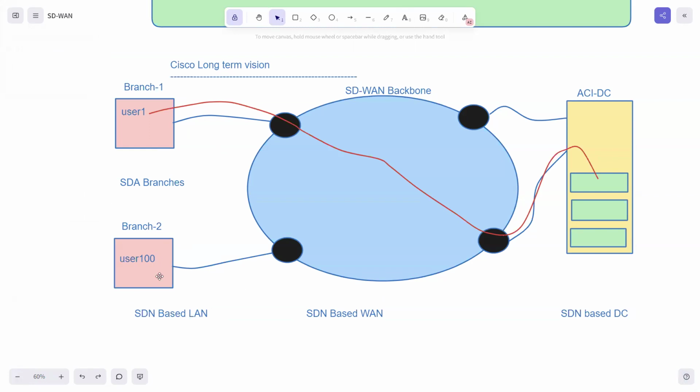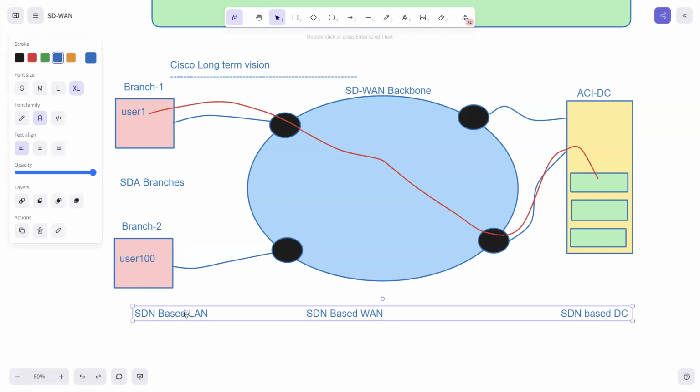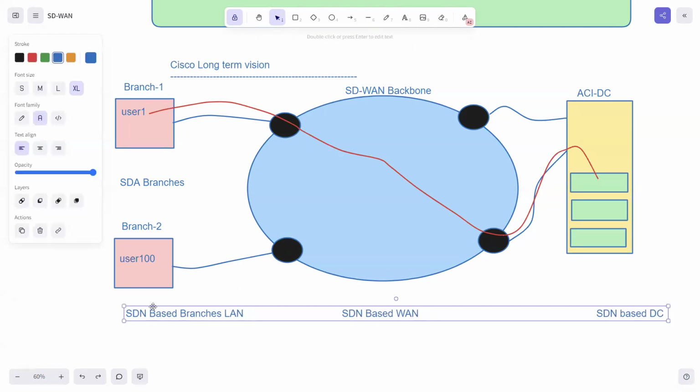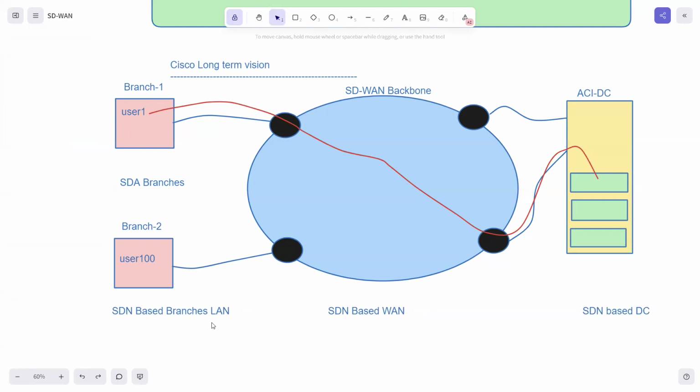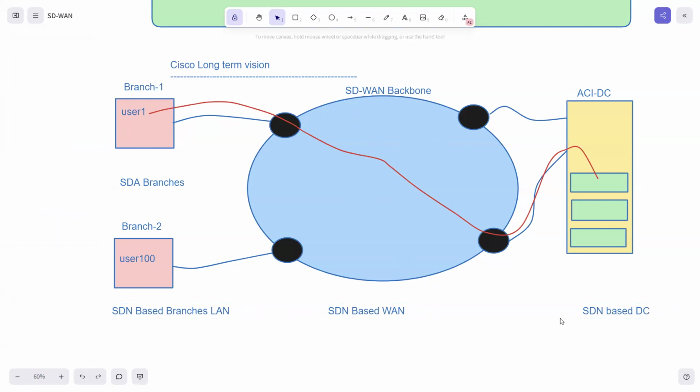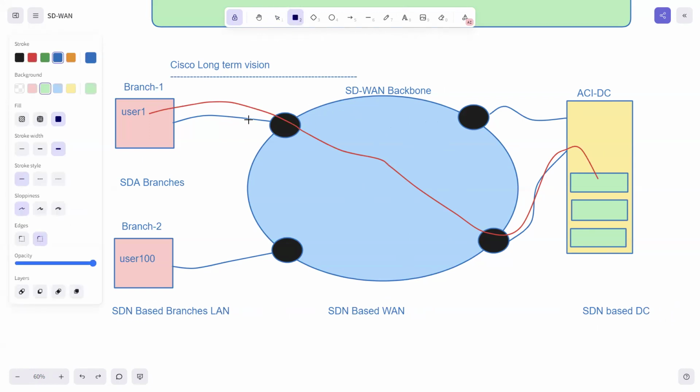This LAN is like branches LAN. So the branches that you have are a different type of network. In the middle, when you have your SD-WAN backbone or WAN backbone, that is different. And then your data center is a different type of network, right? So the long-term vision is this, that why not use some multi-domain architecture?